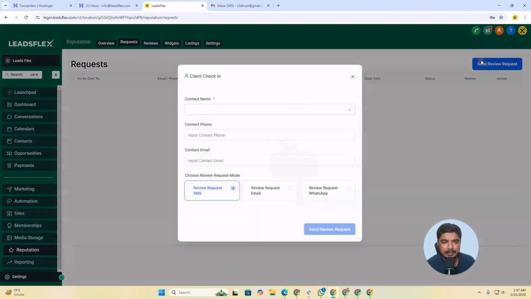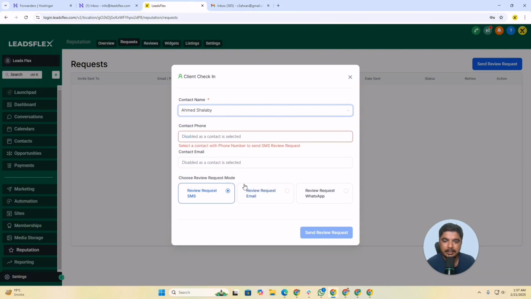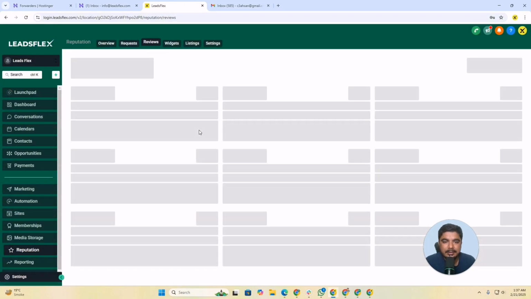Right now we haven't sent any request here. We simply need to select the contact where we want to send the request. For example, I can send this guy a request, add their contact number and email, and then we will send the review request here. That's a manual procedure, but we can do all these things automatically as well. I will show you in a while. Just allow me a few seconds.